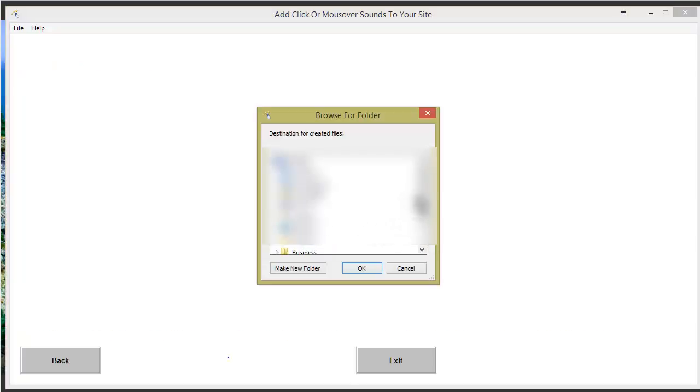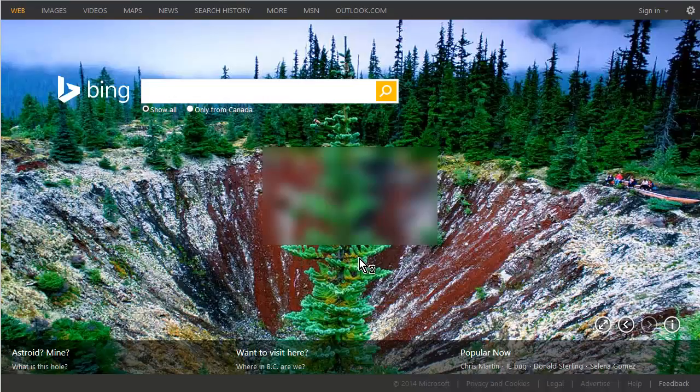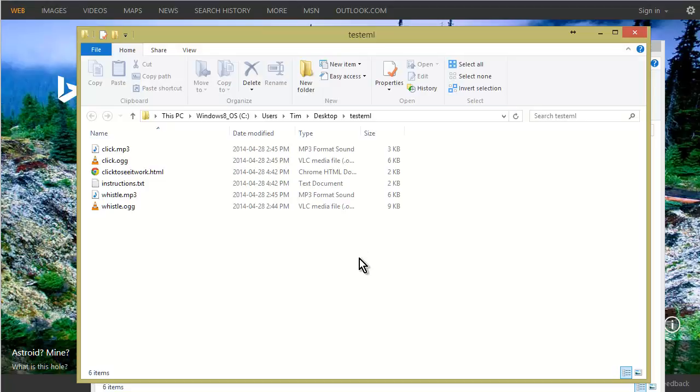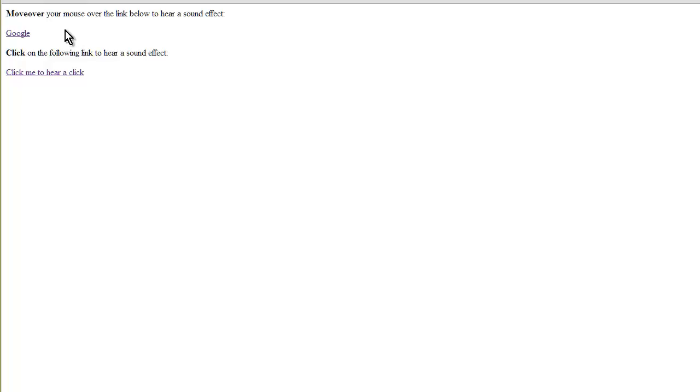Okay, so now we need to save this. So we'll put it here. Okay, so it creates these files. So you'll see that we have MP3 and OGG sound files and MP3 and OGG whistle files. Okay, so let's click here to see it work. Okay, so I'll mouse over this link and we'll click here. Okay, so you see that's how it works.